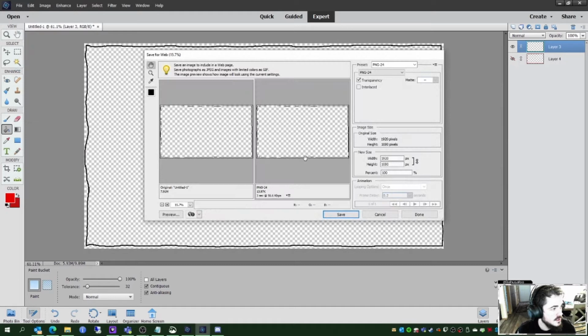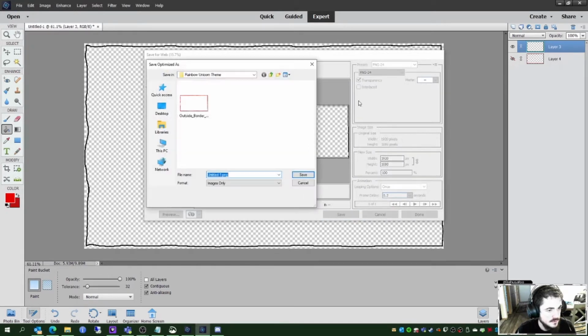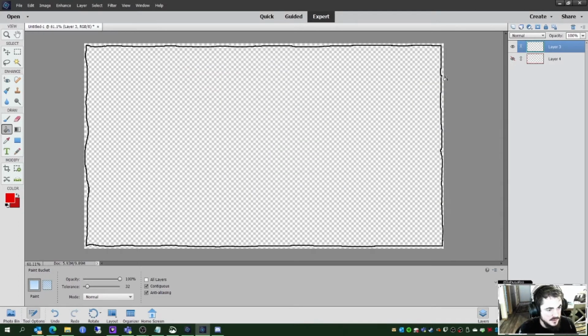We're going to file, save for web, save. Again, make sure this transparency box and that you're on PNG24. It should remember your settings from before. So I'm going to name this the same thing except outside border outline. And now we're going to open HitFilm Express.